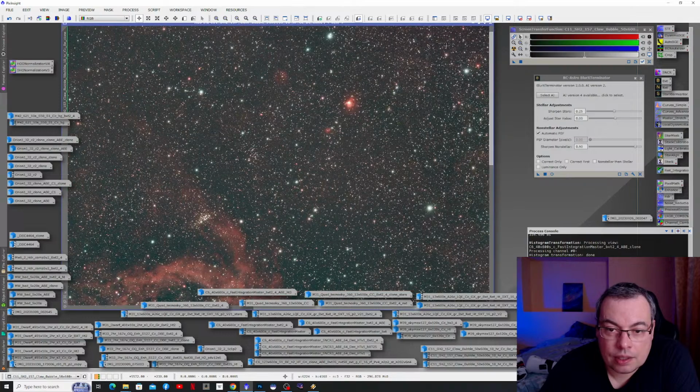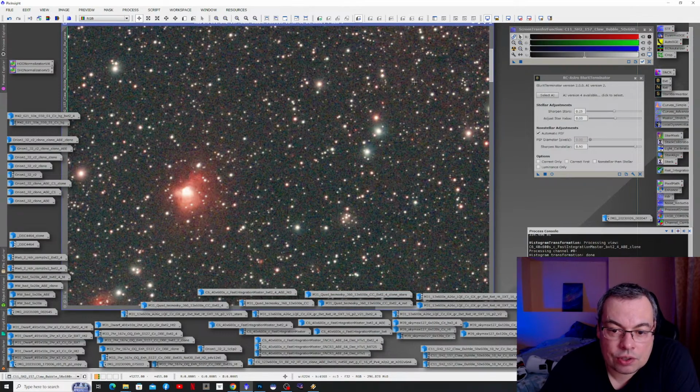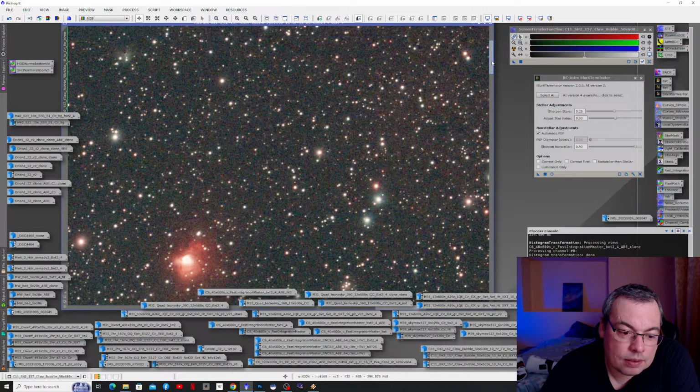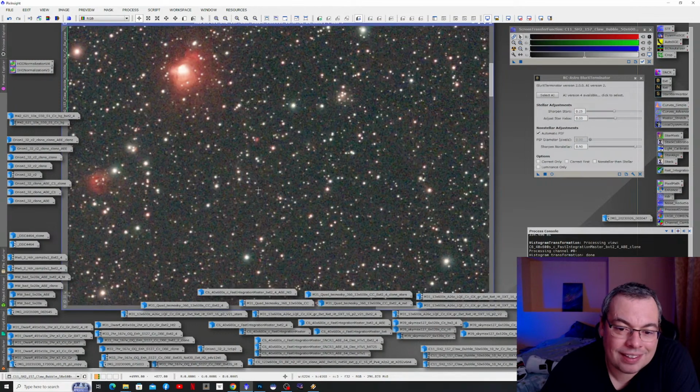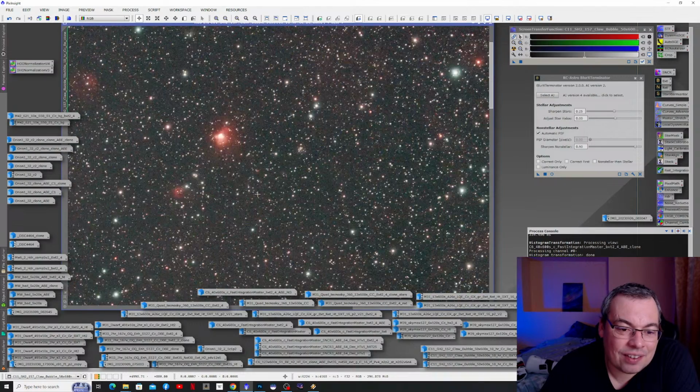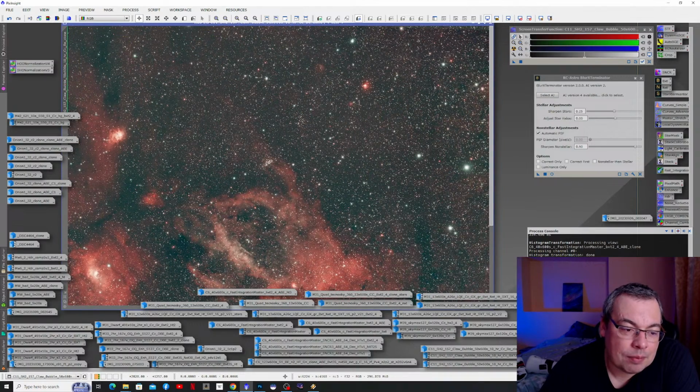Okay, and let's watch here. Before, and now. See, it corrected also the spikes. And look at these small nebulas here. Before, oh, they are blurry, and now. So I think they manage now.